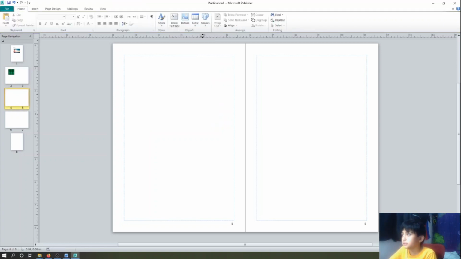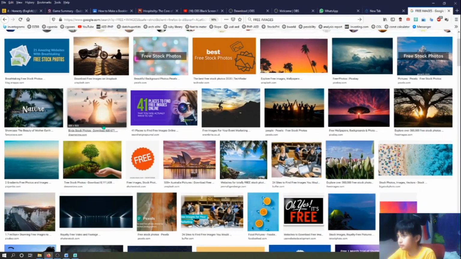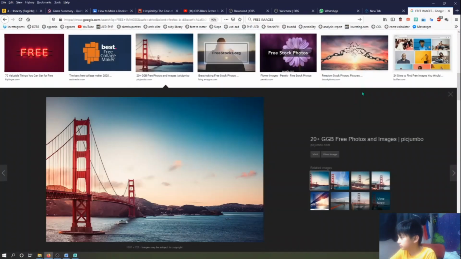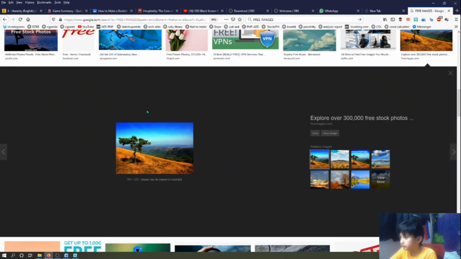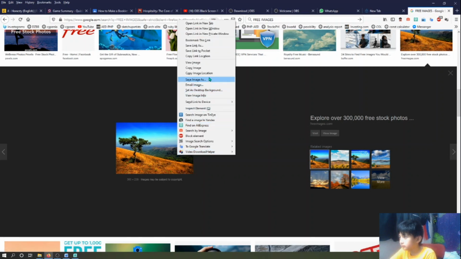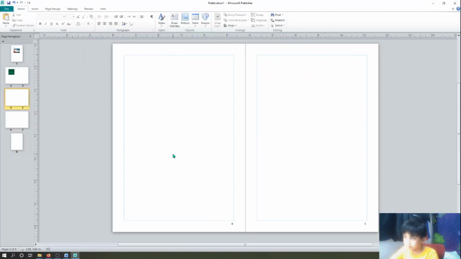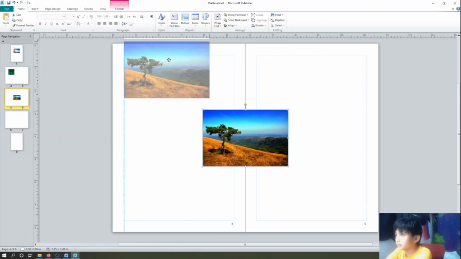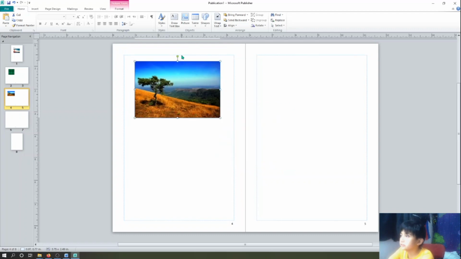So now at this page, we can put any image you want to, press Ctrl V, then it will come. Now we have this. Then we can save it.